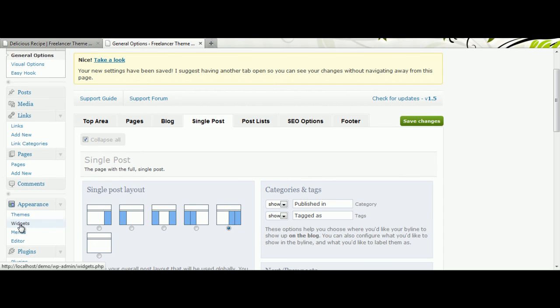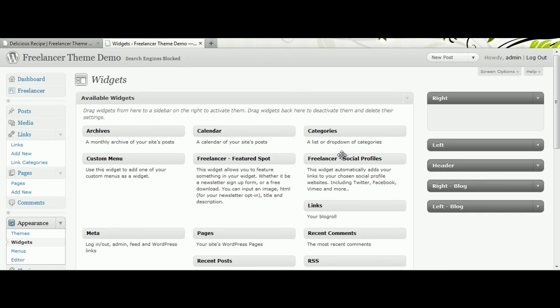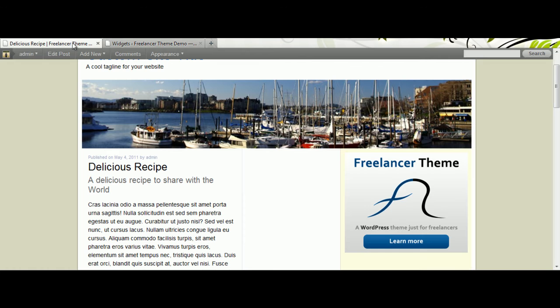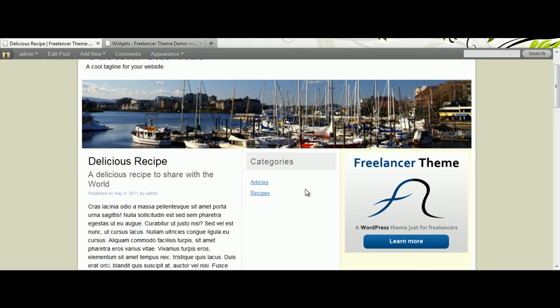Let's add a widget to our left sidebar. It looked pretty blank on our single post page. Freelancer theme has various widget areas. We can set up different widgets for our regular pages and our blog posts. Let's add the categories widget to our left blog sidebar. We now have our categories displayed in our left sidebar.